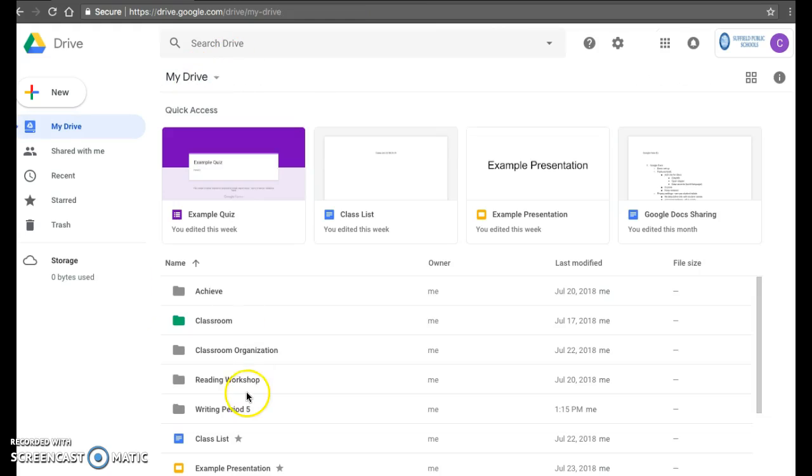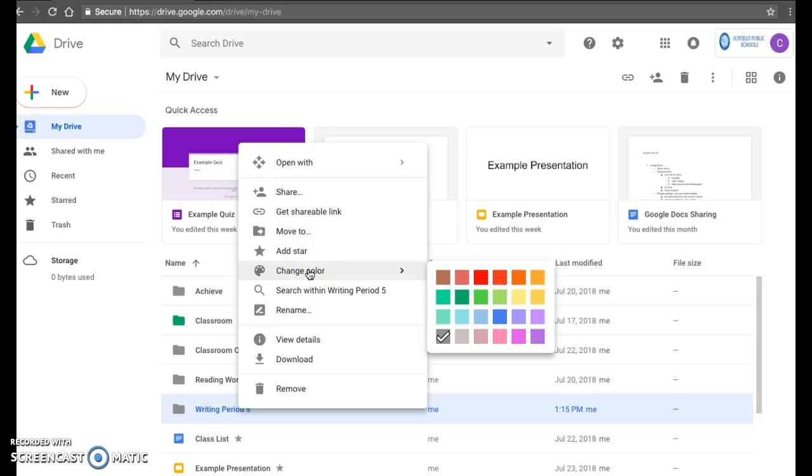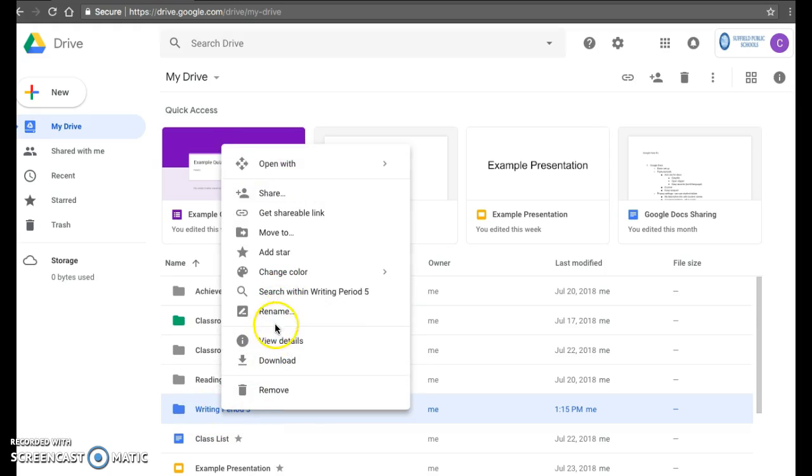Oops, let's go back. If you right click on it, you can see you have a few options here. You can share it with somebody, get a shareable link, move it to a different spot in your Google Drive folder, add a star like I was saying before. When you click on a star, a folder, or an individual document, it'll end up in your starred folder over here. You can also change the color of the folder, so if you like to color code things, this is a nice little feature. I just changed that one to blue. Again, you can right click and rename the folder, delete it, view details, download it.